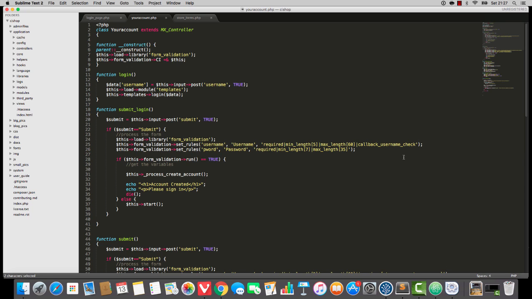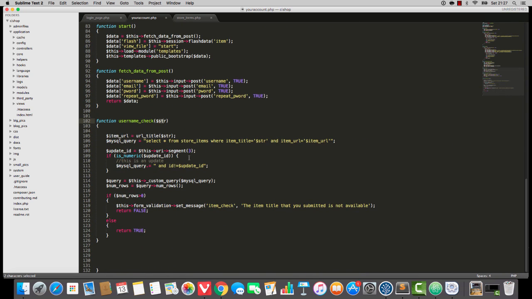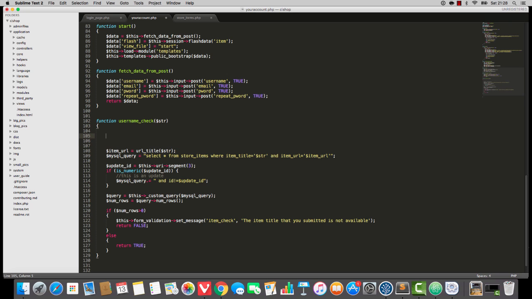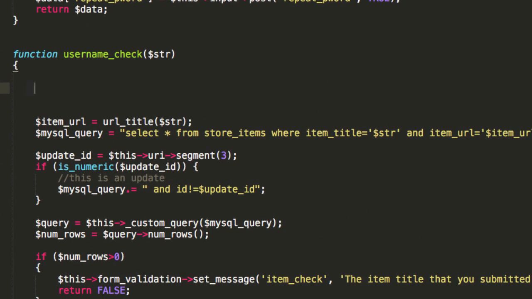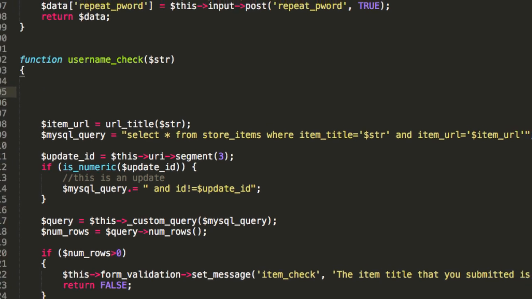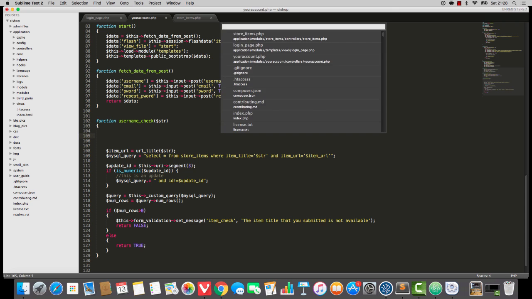Right, when we run validation with username check, it's passing in the submitted string. Okay, and we're going to have to do a query on the database because we are checking, it might be the username or the email address. We have no way of knowing. So here's what we're going to do.